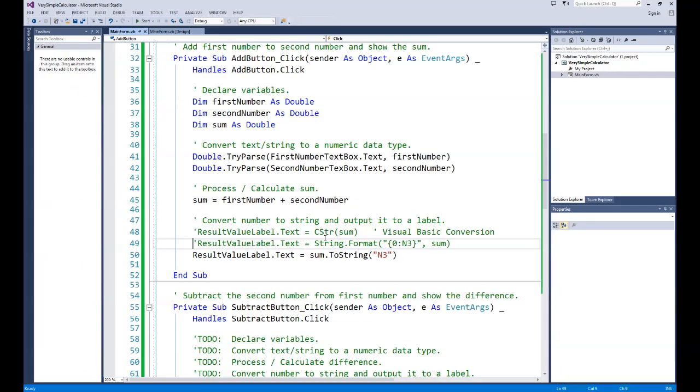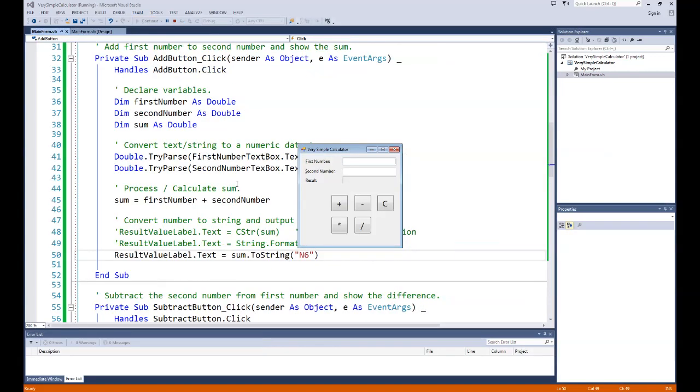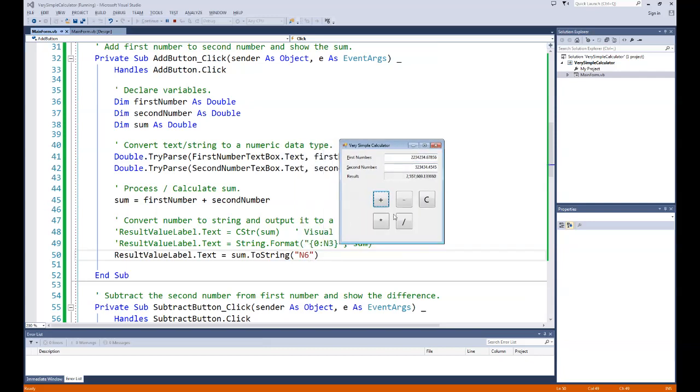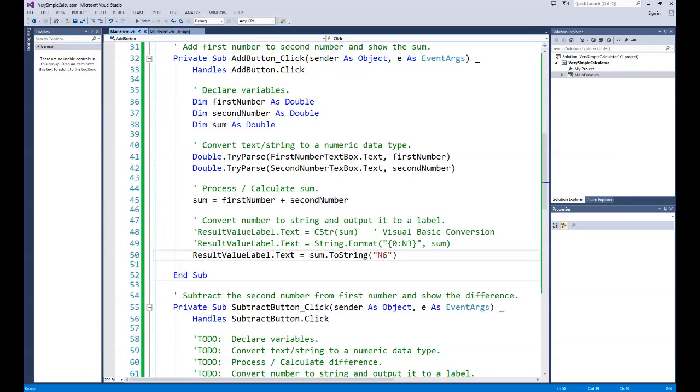I could change that if I wanted to and make that maybe an N6, which would be a very high precision output. I'll recompile that. Let's put in some numbers again. And we'll put in some more numbers here to add to it. And I'm going to hit add. And now you see that I have precision of 6 different digits to the right of the decimal point. I have a feeling though I won't need that high level of precision, so I'm going to keep it back to an N3 output on that.